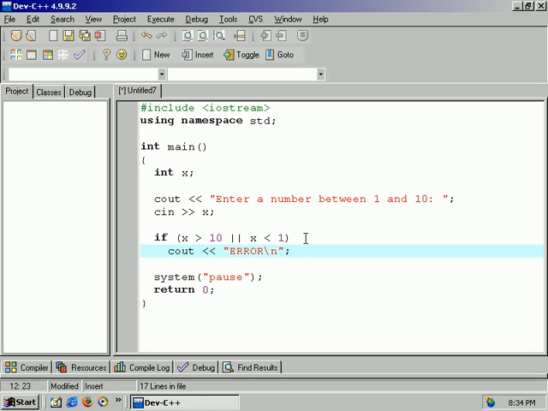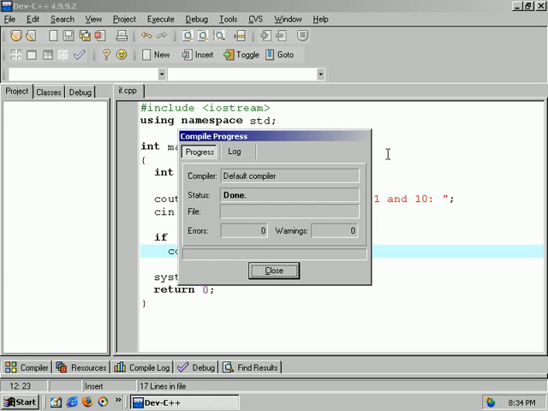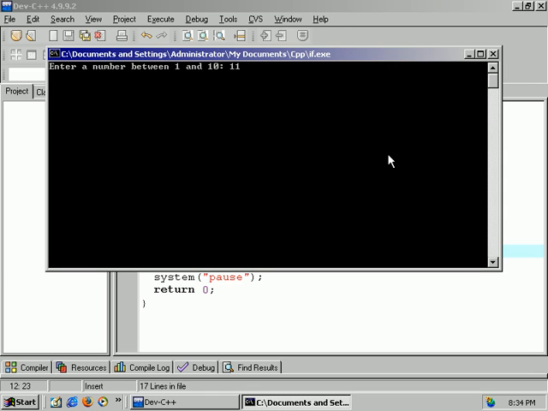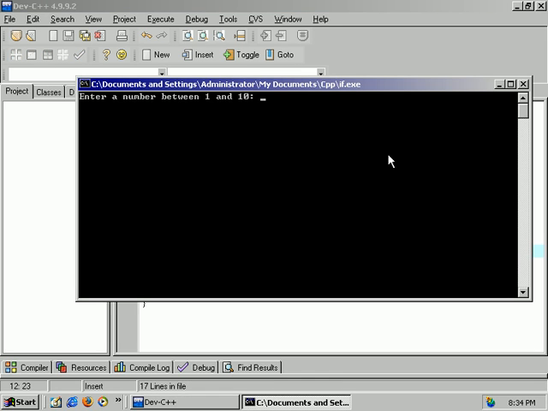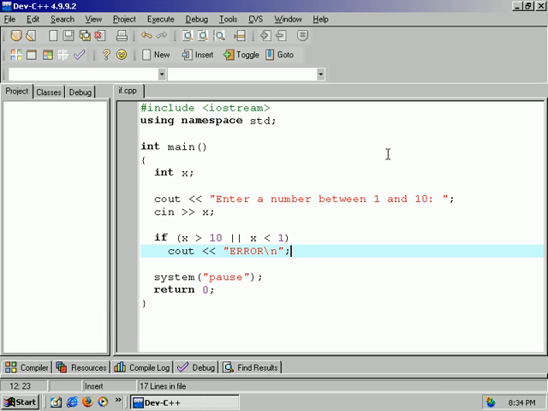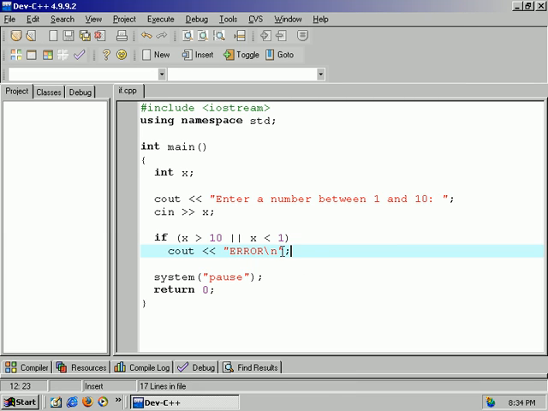And the program. So let's just test this real quick. Let's make sure it works. F9, and we will save this as, what do you think? If. Works for me. Let's do 11. Error. All right, now let's try it again with 0. Let's do 0 real quick, just to check the lower end. Or negative 5. Error. Error. Error. Now let's make sure that it works with the numbers we want. Let's do positive 5. Perfect.